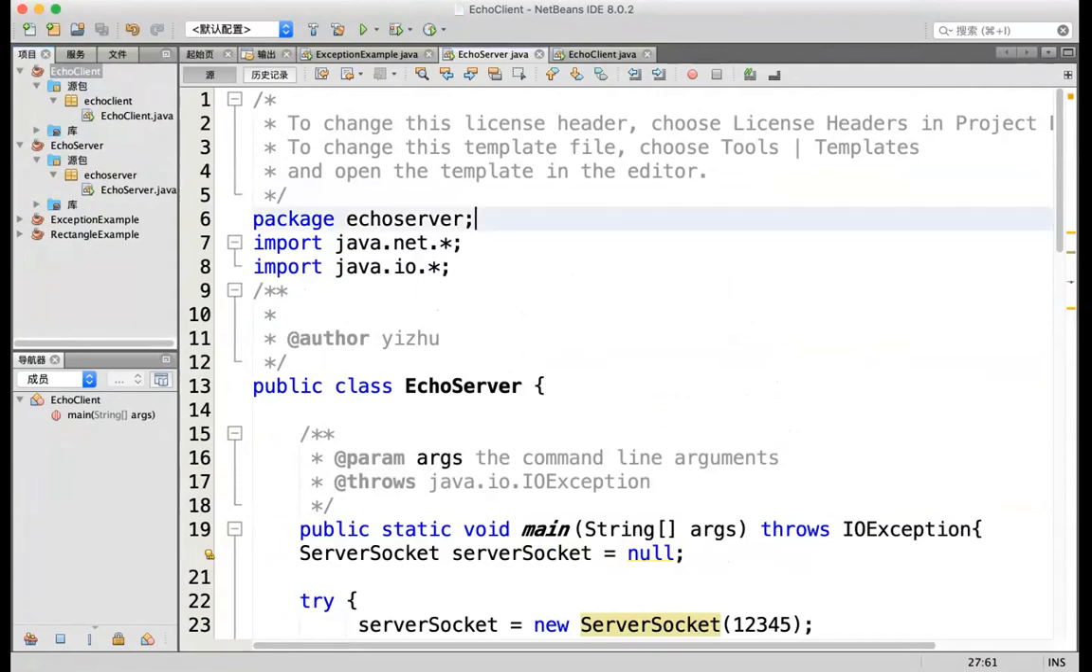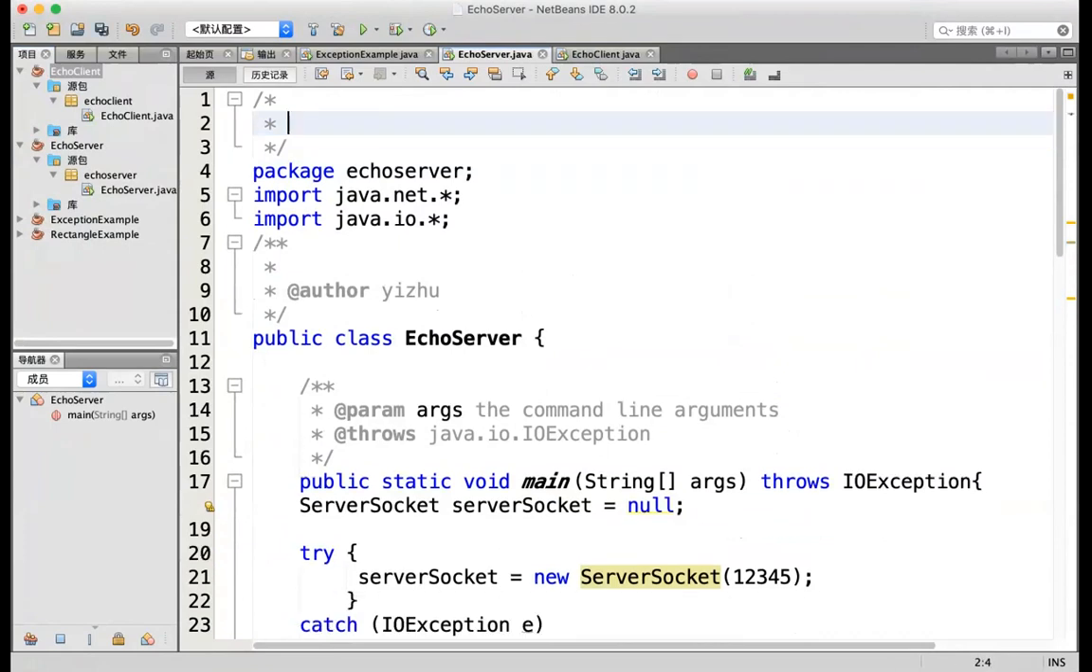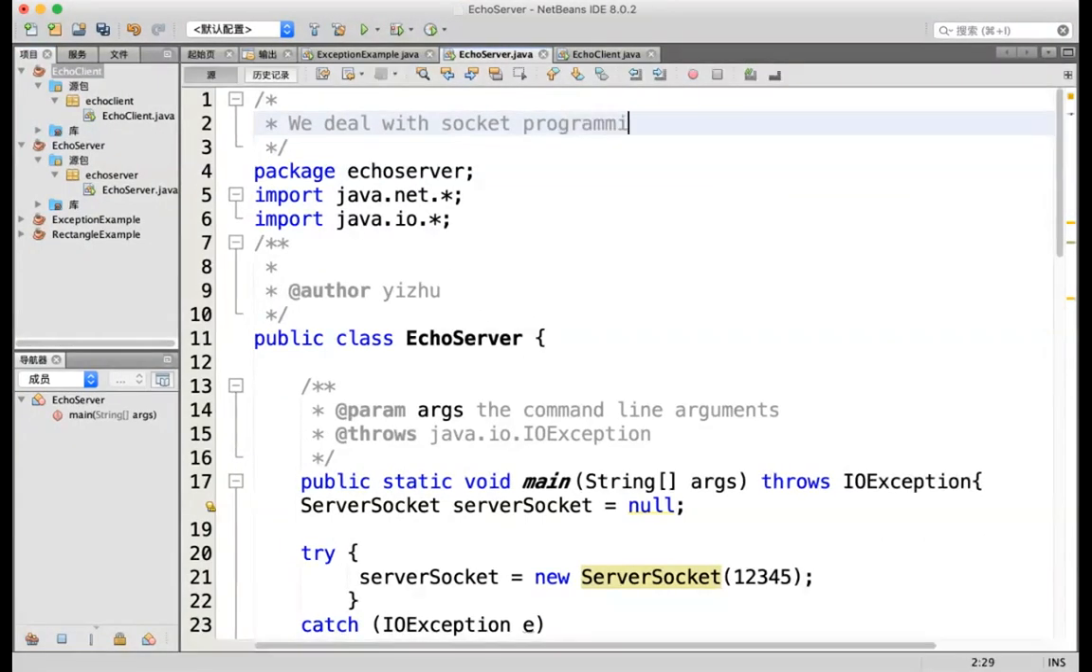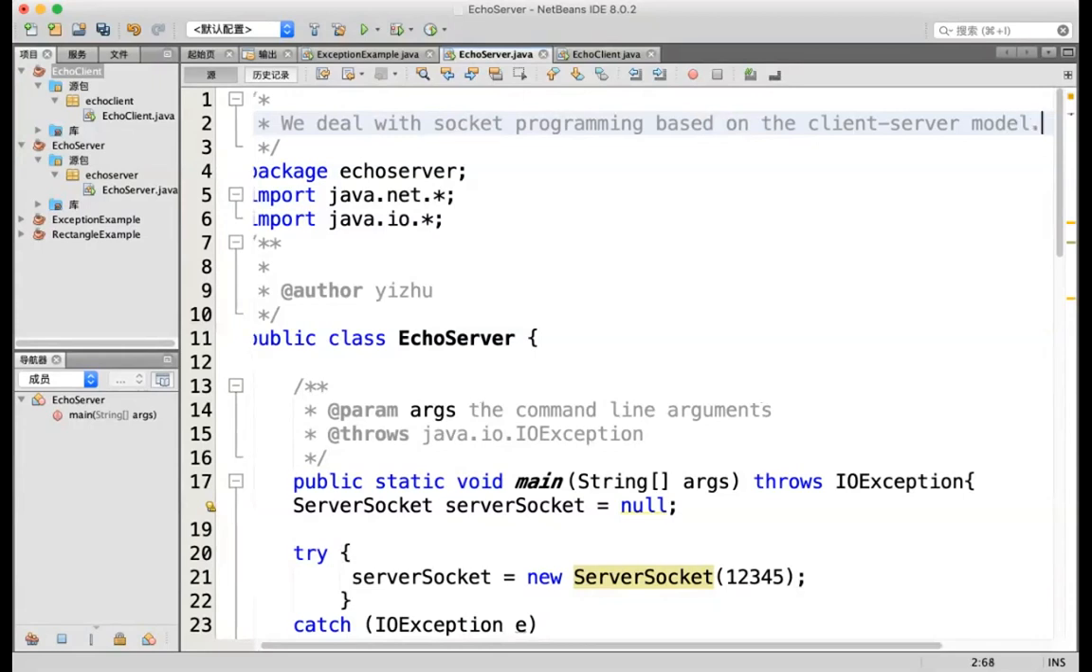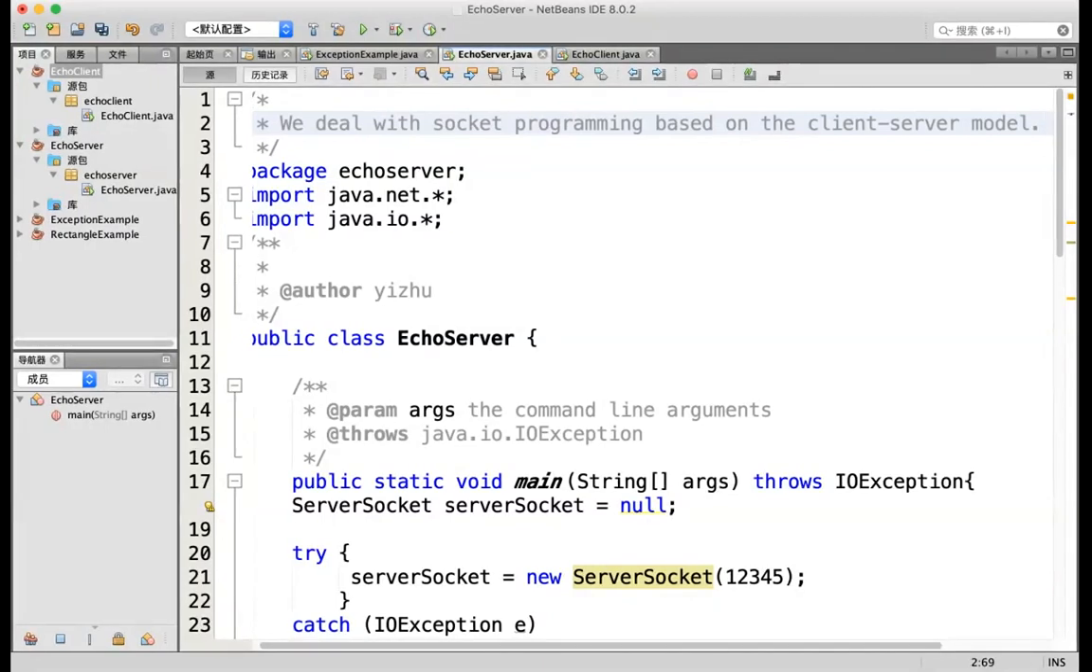So this means we deal with socket programming based on the client-server model. We discussed 2 models, and we will discuss these 2 models in operating systems. But here, I can give a little introduction to the client and server model.